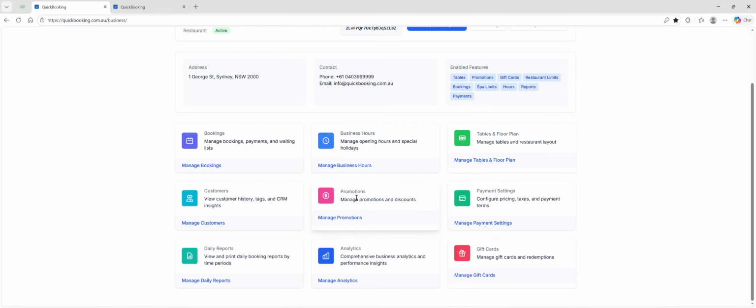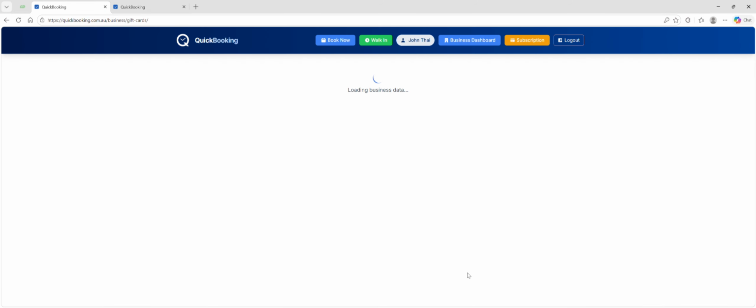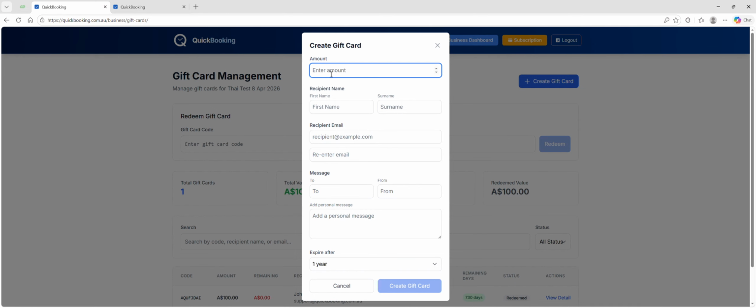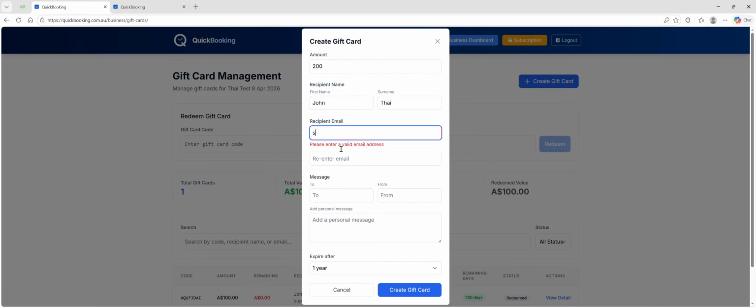As always, let's move forward and look at the gift cards section. Click the Create Gift Card button and enter an amount, for example $200. Put the name you would like to assign to this card. Then put the email of the recipient; you need to enter it twice to make sure you have entered the correct email.